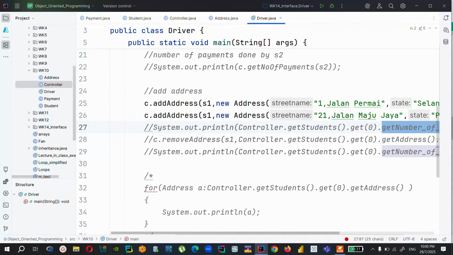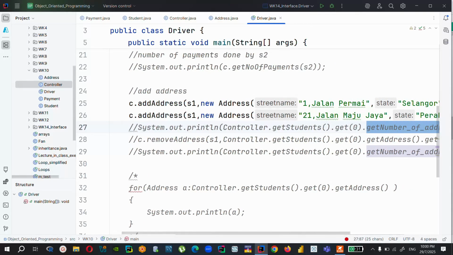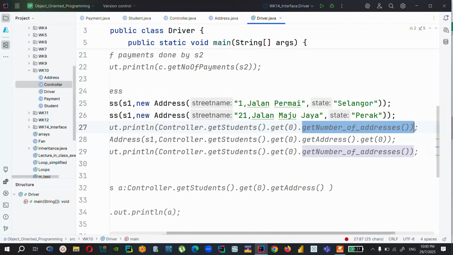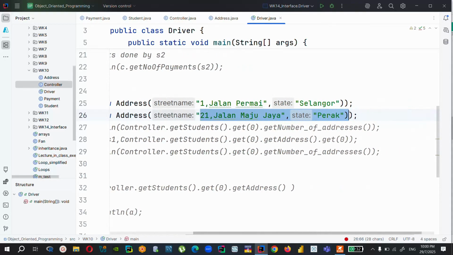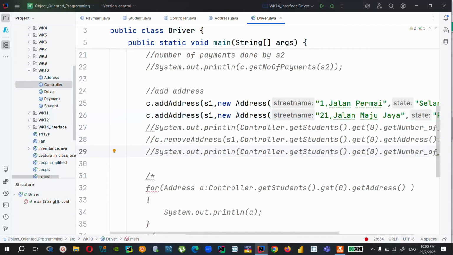Then we will test remove address. For example, if we want to remove one of the addresses, which one are we removing? We are removing the first one, because get 0, get 1 means you are removing the second address. So you are getting the array of students, then the first box, and then we are getting the array of addresses. Then the first box we are removing. When you run this, you're supposed to get 1 here. Here's 2, here's 1.